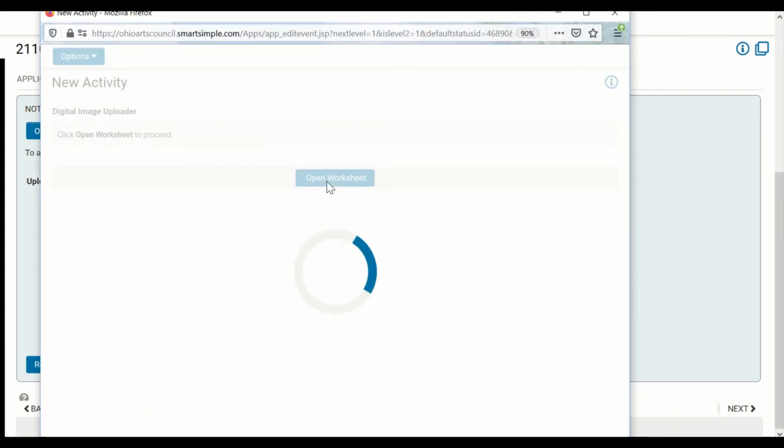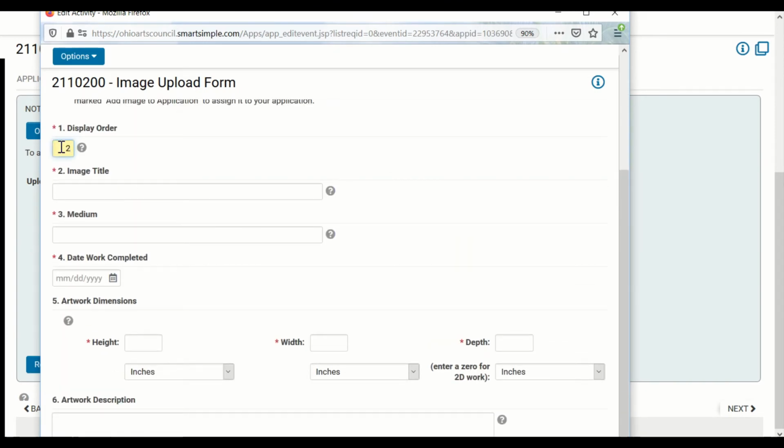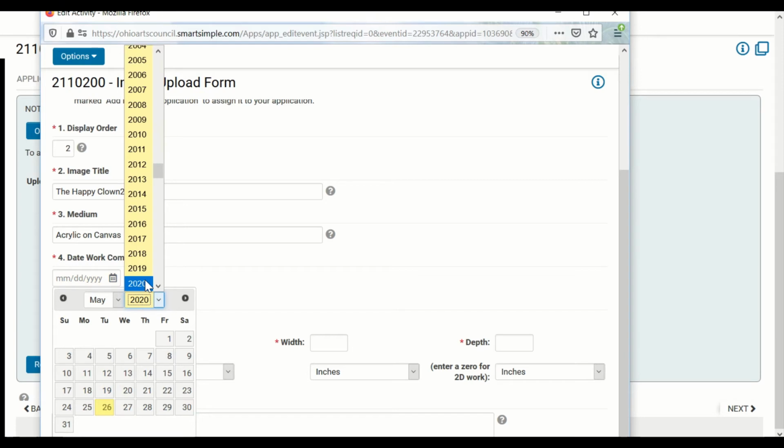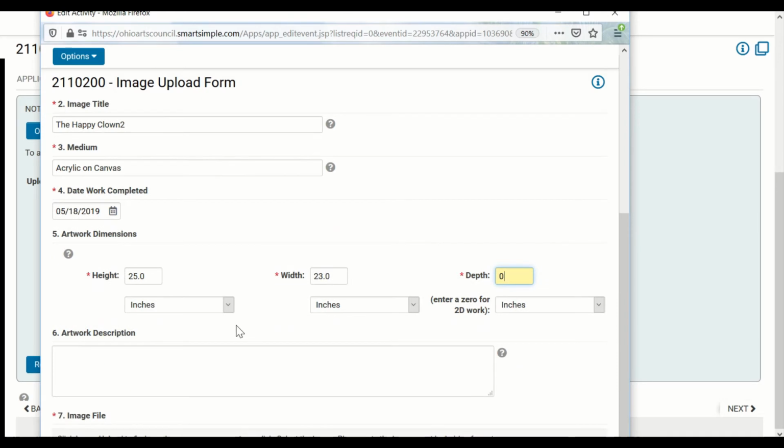So we open our worksheet, we put in our information. I'm going to label this as image number 2, just because I want to show you how to reorder images as well. I'm going to name this Happy Clown 2, just so that we are straight on what we're doing. Acrylic on canvas. I'm going to again choose my date by the year and then put in my dimensions. And I'm keeping that as inches.